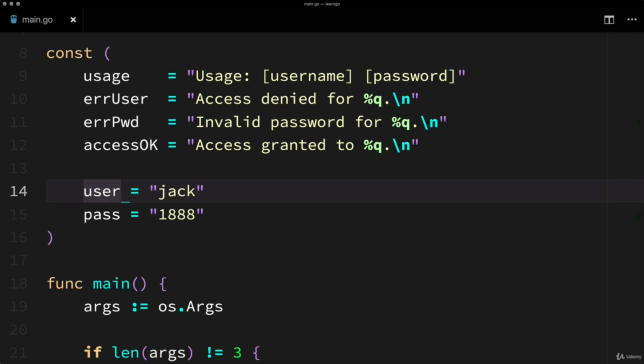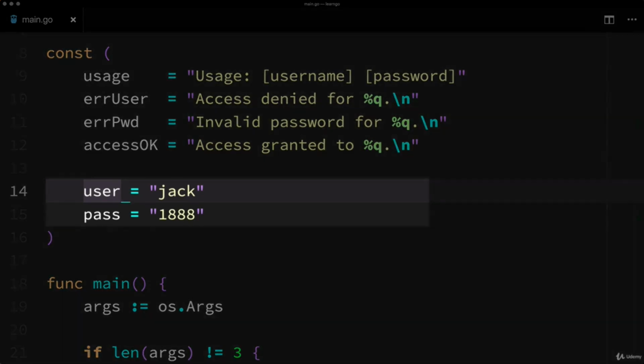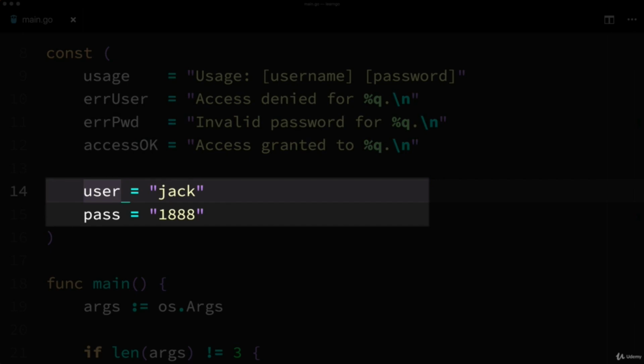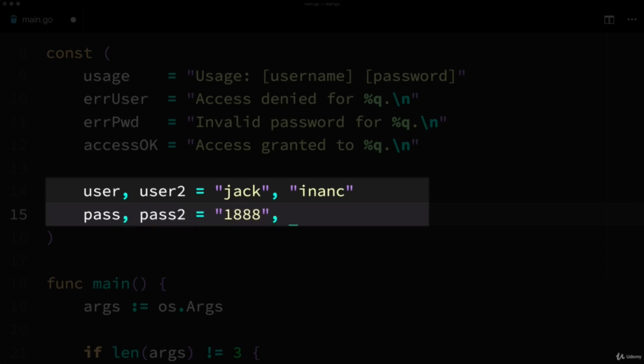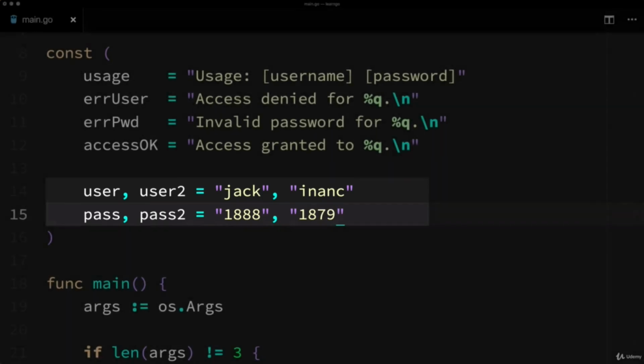Let's add the second username and the password inside the constant declaration here. I'm gonna add one more user constant here. User2, Inanç. Then I'm gonna add the password constant for the second user. Pass2, 1879. Okay.